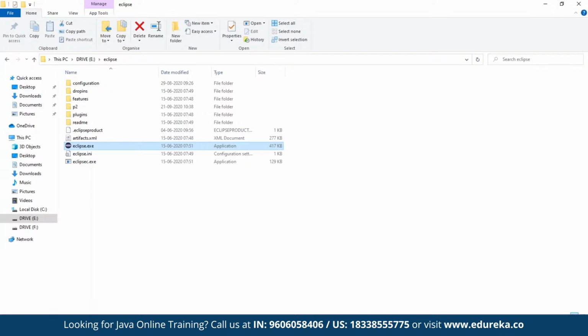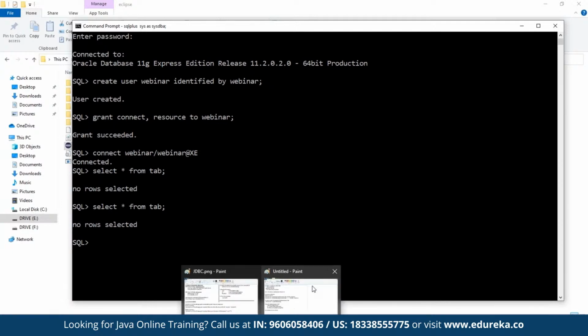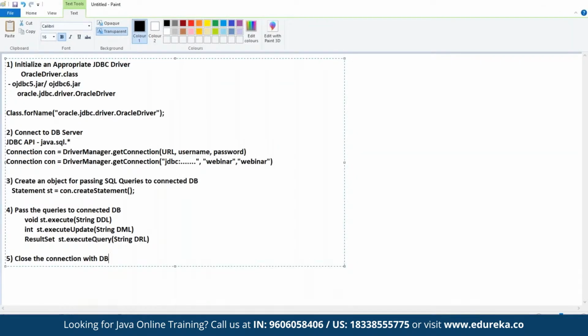The first step is we want to write a program to create a table with the name EMP or anything. At present, no tables are available, no rows selected. So I'm going to write a program. What we studied theoretically, we are going to implement in a practical program: initialize the driver, make a connection to the database, create a statement for passing the query, then pass the SQL query and close the connection.